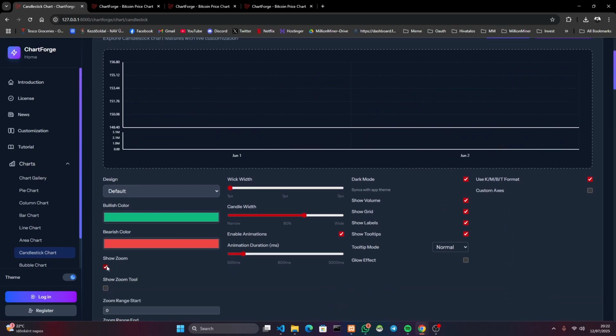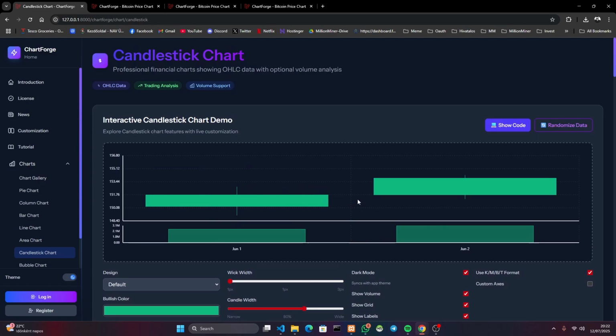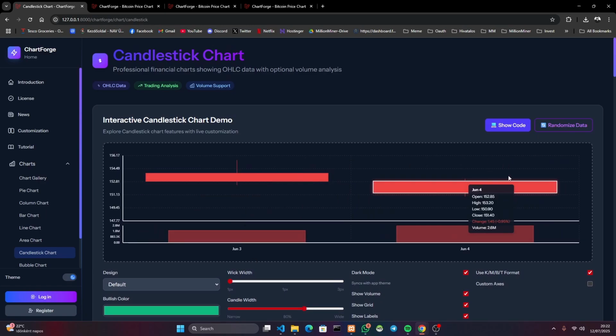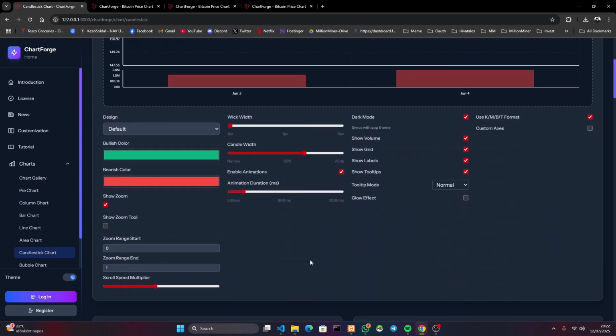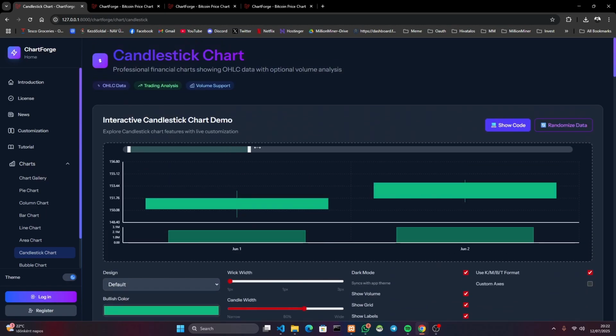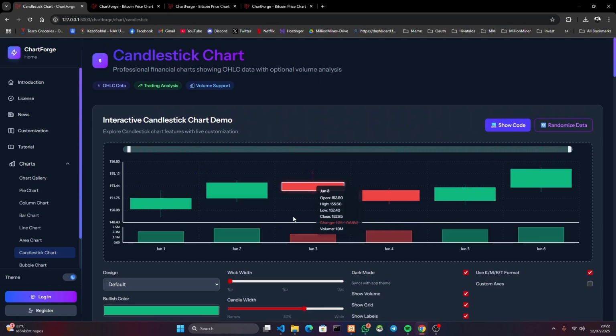We do have a zoom here. So of course we can zoom into the chart, zoom in or zoom out like this. And if we zoom in, we can of course move the chart itself. We also have a zoom tool. So if we enable it, this is the zoom tool itself. So just like in the previous charts, you can zoom in, zoom out, either by the tool or your scroll bar itself.